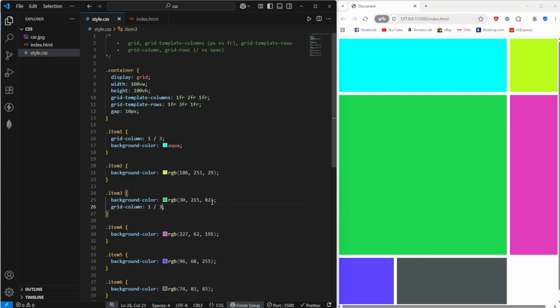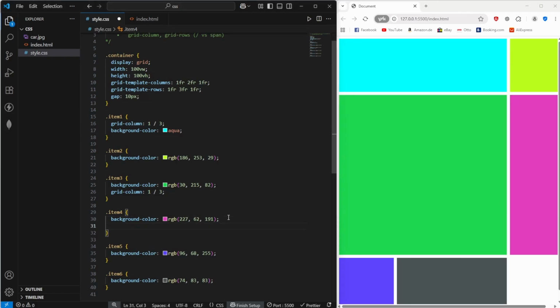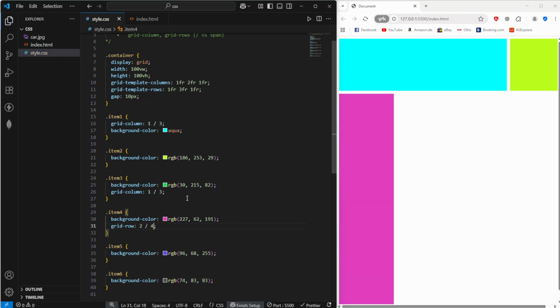So let's say we want to have item 4, so the purple one basically, to take up the space from here to here. So we can go here, and now we need to define rows basically, because it should take up everything from row 1, 2, 3, 4, from 2 to 4. So we go ahead and use grid rows, and we say we want to go from row 2 to 4. As you can see, it's now displaying only the purple one and not the other ones anymore.